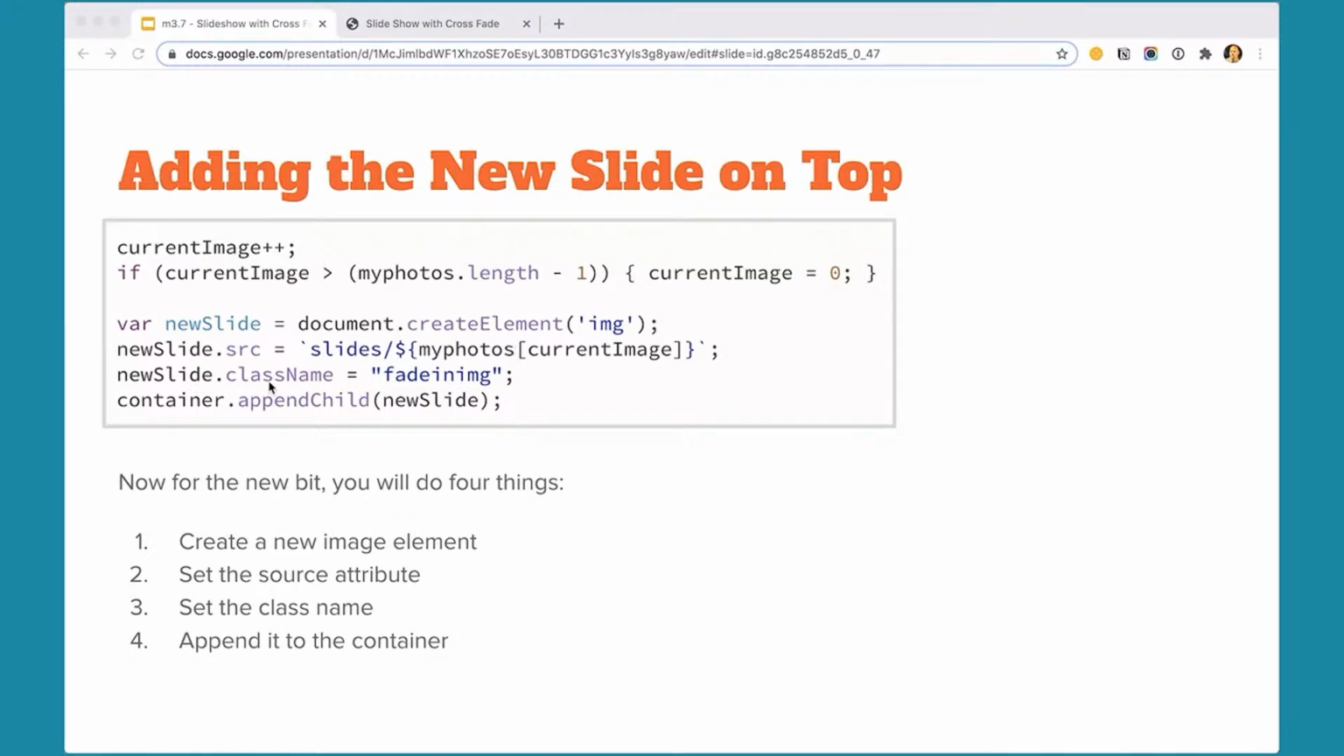And then I'm going to also add a class name, fade_in_image. You'll remember we just added that class to the CSS, so we know what that does. When we add that class, it runs that animation over 2 seconds of actually fading in the image. And then we append the child to the slide. So the new slide gets appended to the container, with this source and this class.